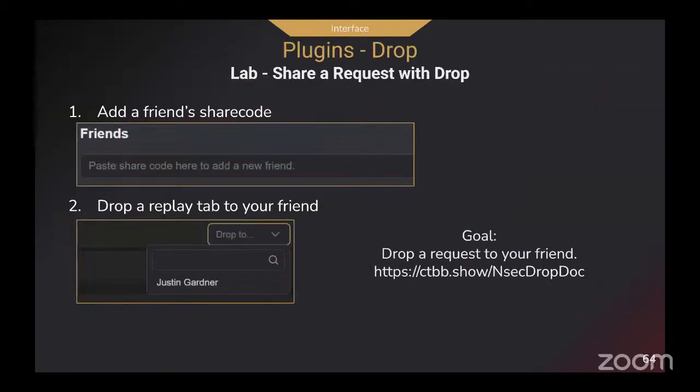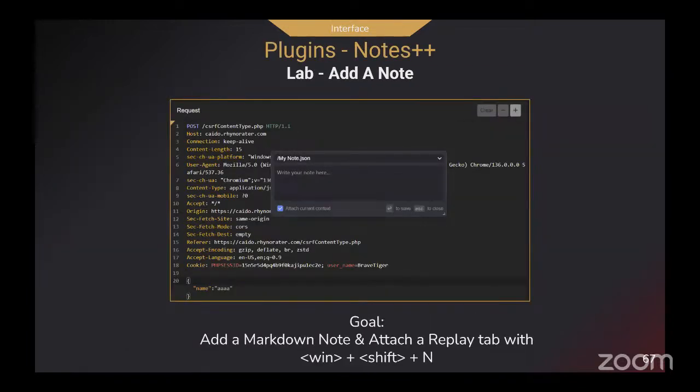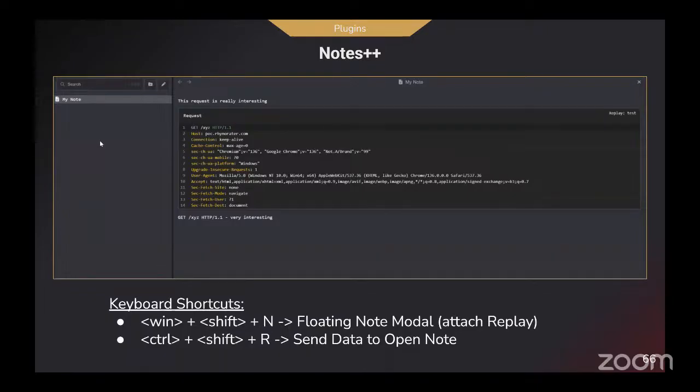Go to the notes one. Yeah. So this is a notes plugin in Caido. Guys, is this not clean as heck? Look at this. You create a new note on the side, and you can embed requests directly within the notes. And you can also attach those notes directly from Replay. So you're in Replay, you're working on something, you're like, oh, I've got to remember that, add it to my notes. You just press Windows Shift N. It opens up this floating modal where you can add notes. And then you write your notes in there, and you hit attach current context, and it results like this. So it's got the whole request embedded in the notes along with your text.